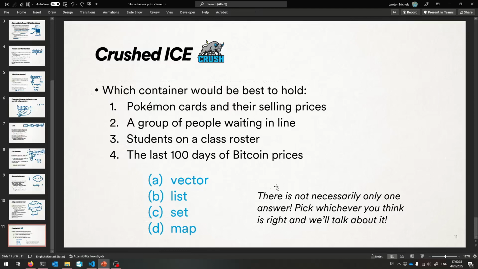And there are multiple right answers. There's not necessarily just one right answer. Whichever one you think is best is the one that works for you. Depends on the use case, I guess. Okay? So, Pokemon cards and their selling prices.